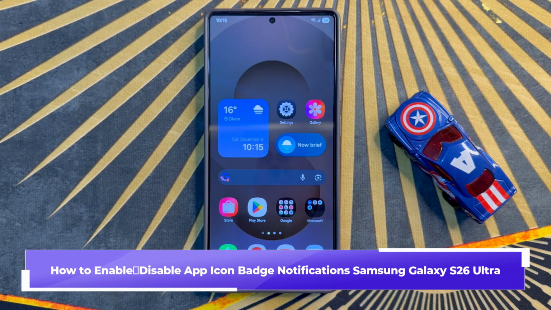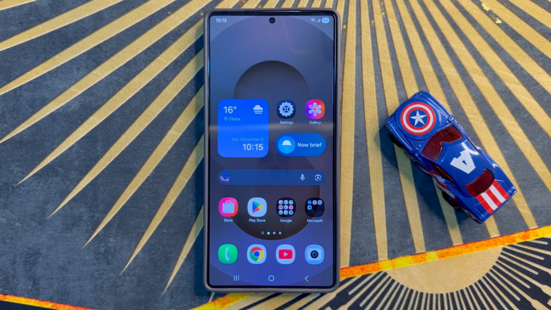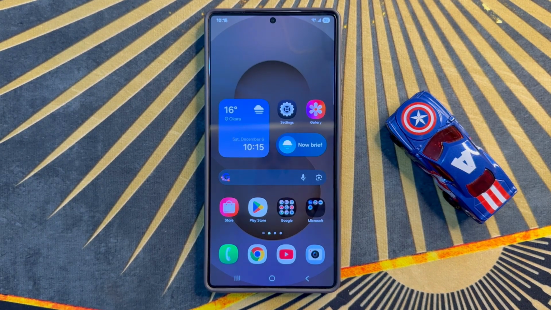How to enable or disable app icon badges notification on Samsung Galaxy S26 Ultra. So let's start the video.